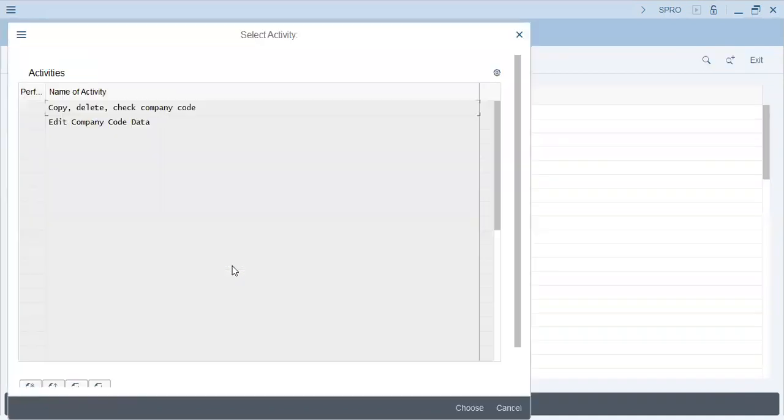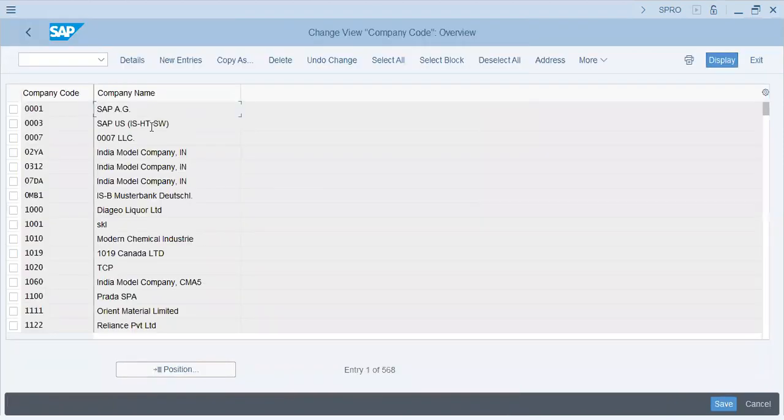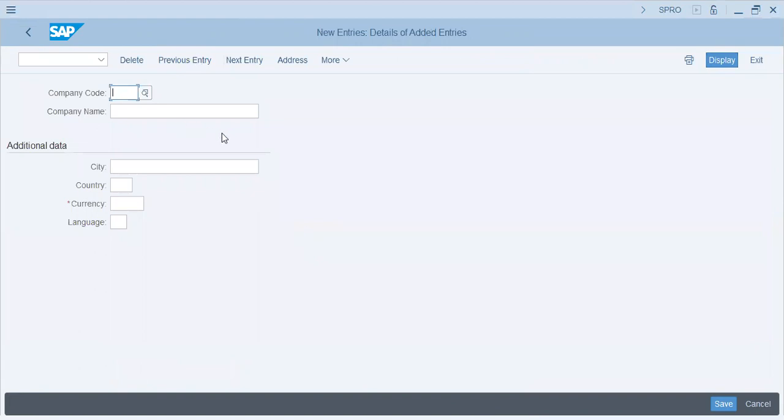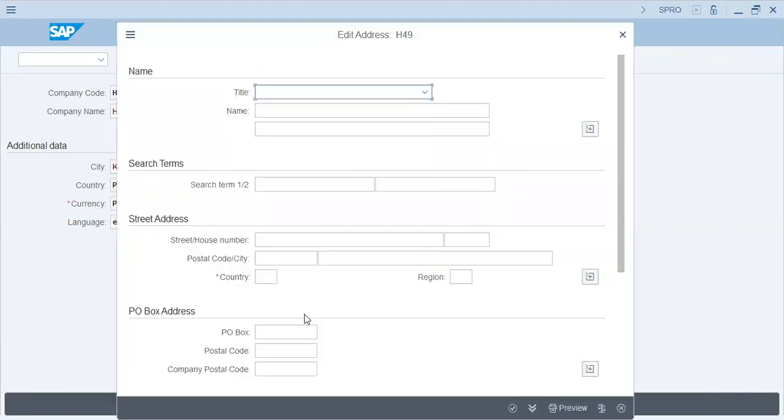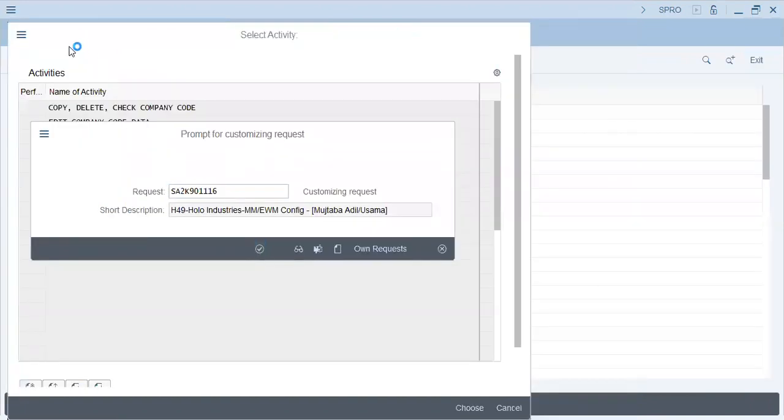Company code. Now, what is a company code? A company code is the entity, the company that produces financial statements, that prepares financial statements like income statement, balance sheet. Mother company does not prepare it, it only supervises it. New entries, H49, company name, Holo Industries. City, Karachi, PK, currency PKR, English, save. Country PK, yes, save.